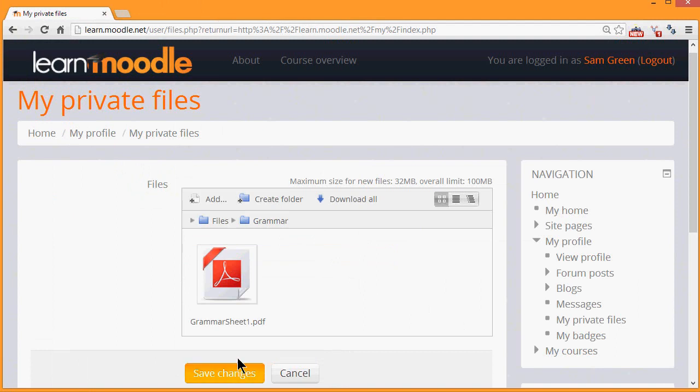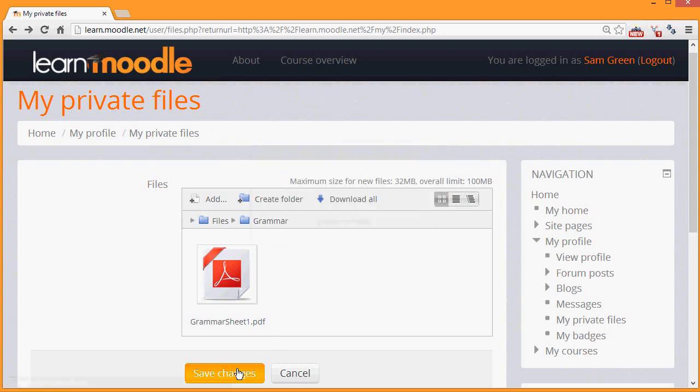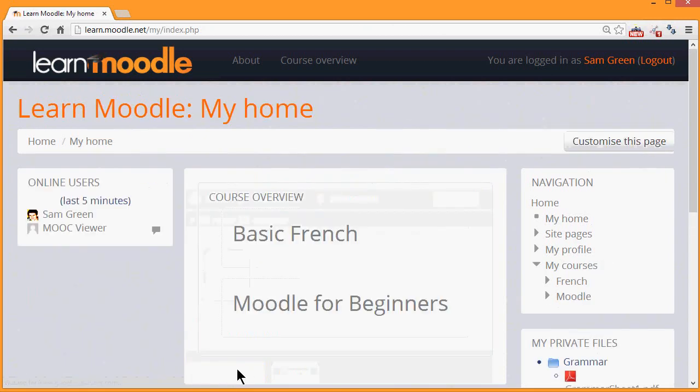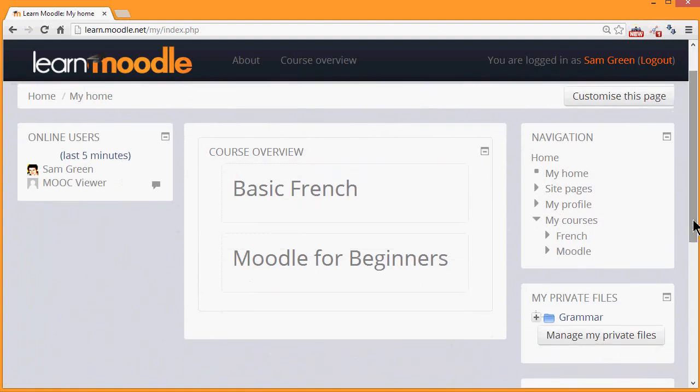If we don't save the changes and we simply just go away, we are given a message to remind us that we have to save the changes first. The Private Files now has the folder with a file in which we can access at a later date to display on the course.